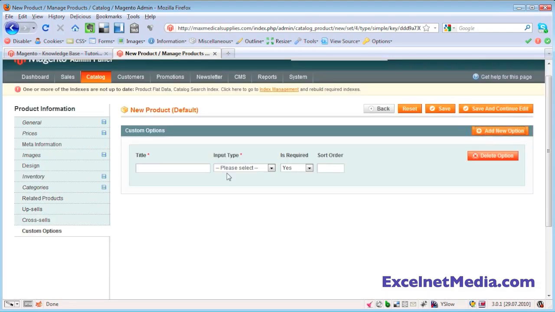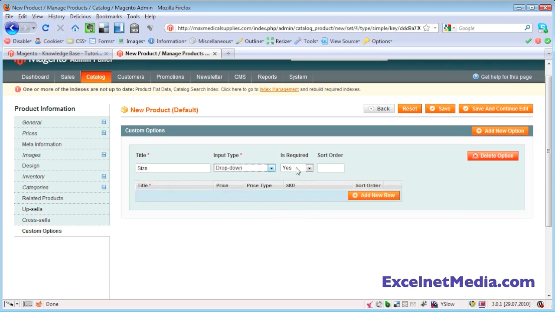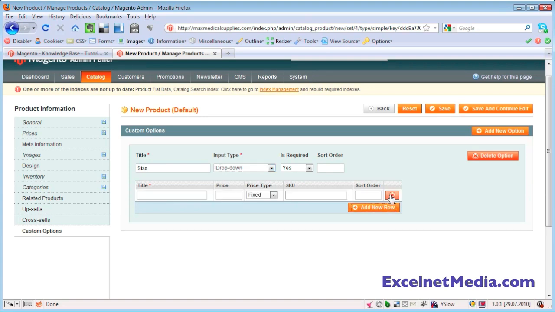Add new option. I'm going to say, we call this size. It's going to be a drop down. It's going to be required. I'm going to add a new size. I'm going to say small. The price is going to be the same for all the sizes. So we're going to leave that blank.